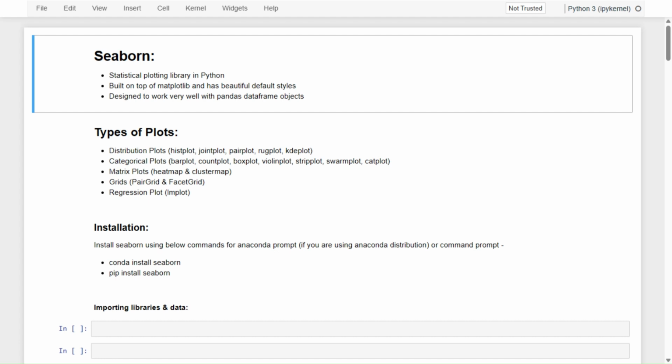So Seaborn can be used for analyzing different types of data by using different types of plots: for numerical data, for categorical data, and even for data in matrix format. So let's start by importing our libraries and some data to work with.